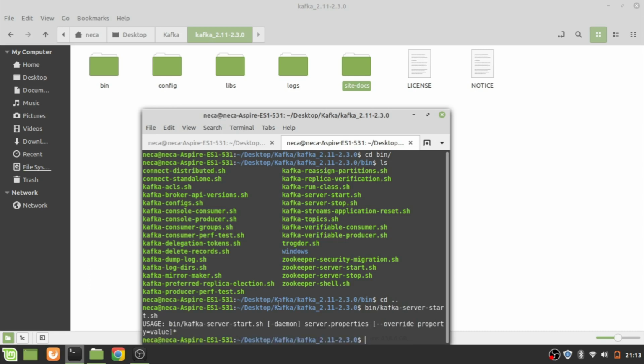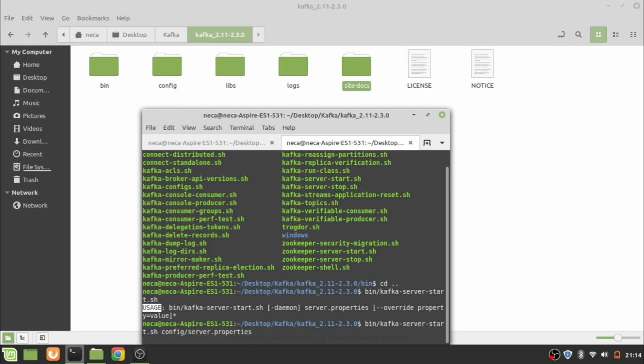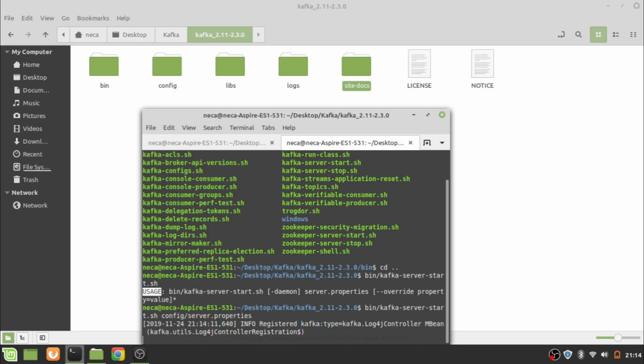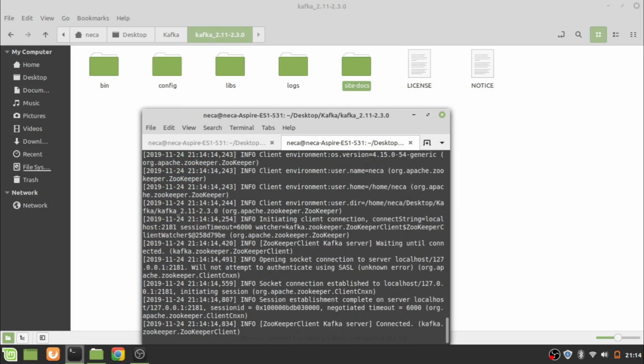We can run it, and again it gives a usage hint that we should use it with the server.properties configuration file. Again, this file is inside the config folder, but let's run it with config/server.properties, and then press enter, and just wait a little bit. Kafka is now creating our first broker.